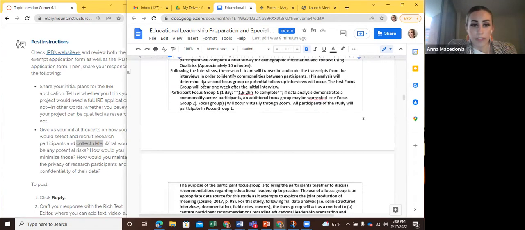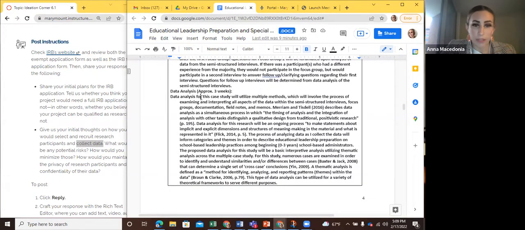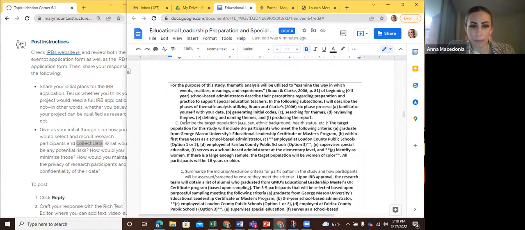Following that information, I go into data analysis. Again, you want to provide an overview of what types of data analysis procedures you're going to be using. You also see that I'm actually citing research within this. So again, it's very detail oriented.